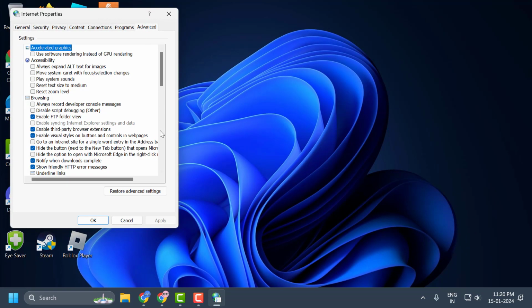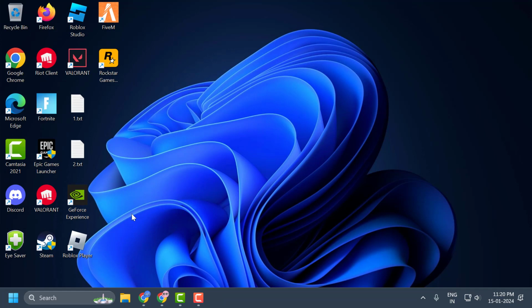Click on the Advanced tab and select Restore Advanced Settings. Select Apply and OK to save changes. Now try to launch the game. If this fails to work, then let's move on to the second solution, guys.